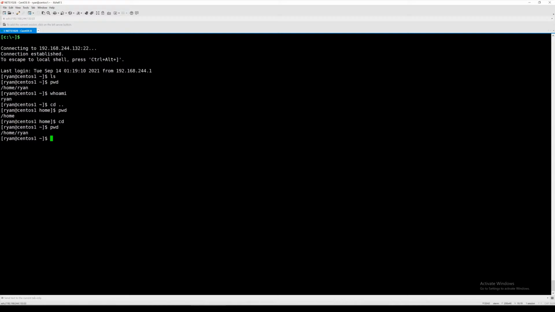Now, the next thing we need to do is make a directory: mkdir space dot or period SSH, and press enter. And if we type in ls now for list, we don't see anything yet. Why is that? Well, because the dot means hidden directory. Anytime you have a dot in front of a file name or a directory or anything, it means it's hidden from the ls command.